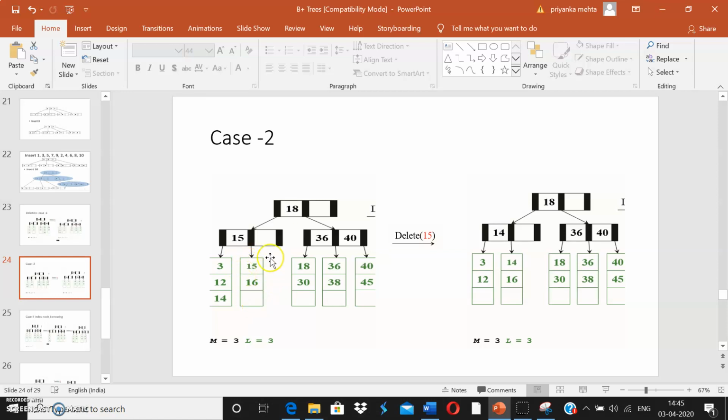It is leaving my node with less than the minimum number of keys. The minimum requirement is 2, but it is leaving my node with less than the minimum requirement, right? One is left. So I'm going to ask my sibling, either from the left or from the right, do you have extra keys?